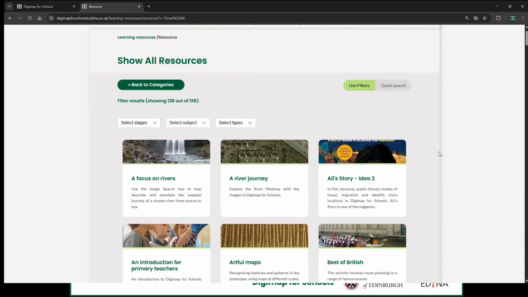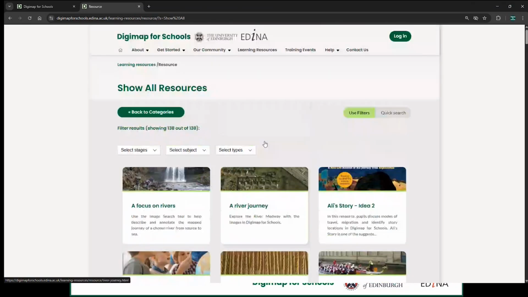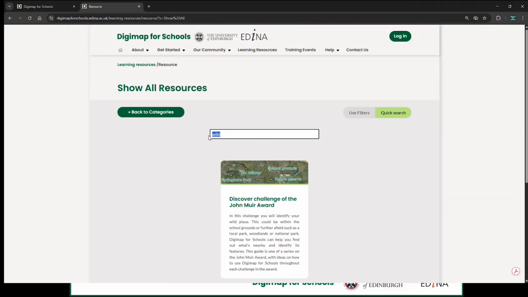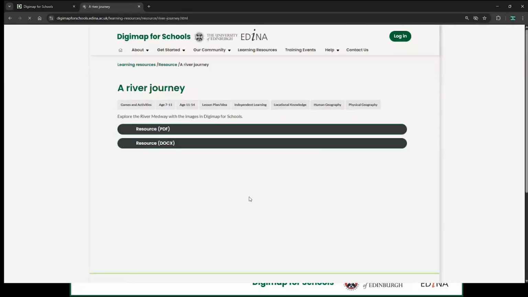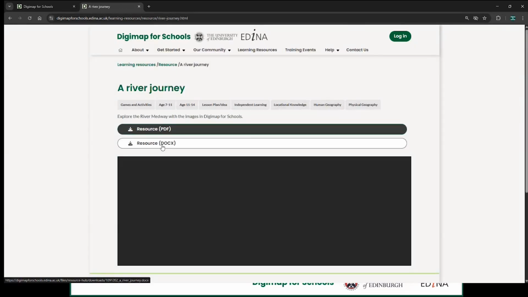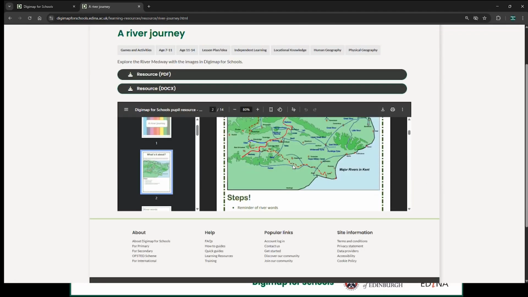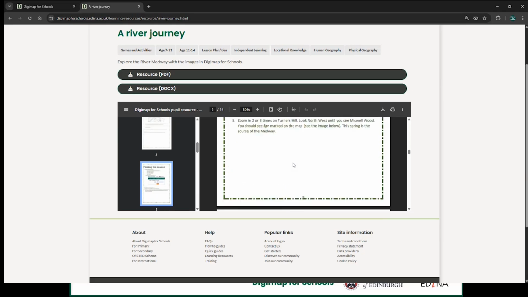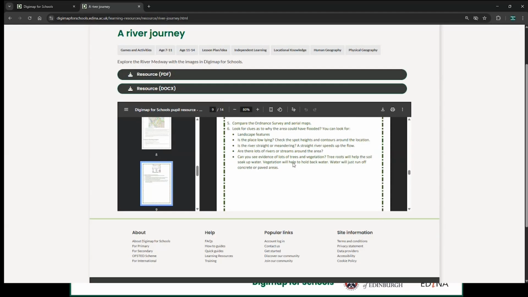When you open, you have your resource here, a river journey, focus on rivers, and you can even search. So a quick search, if I'm studying rivers, I can have a focus on rivers, a river journey, and when I click on those, I have a PDF and a document that you can open and change to comply with what you want to teach your students. So we have very good resources that you can just take from the shelf and use with your students here.